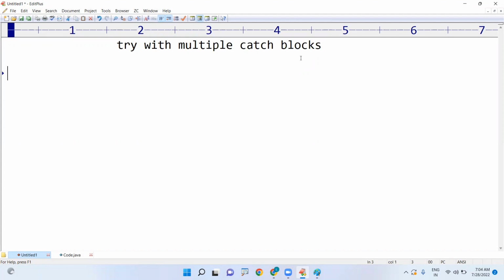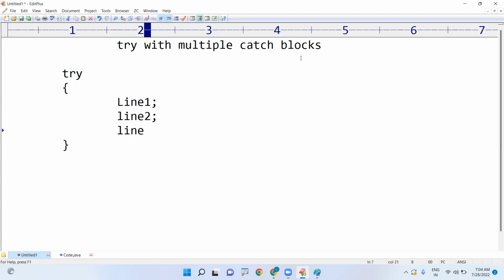Based on the instructions we write in one try block, you can write any number of instructions. For example, this is line 1, line 2, and line 3, like that. Different lines of code we have written. Suppose in the first line there is a chance of getting one exception. To handle that, we write one catch. This is the first exception type you will handle with one variable.